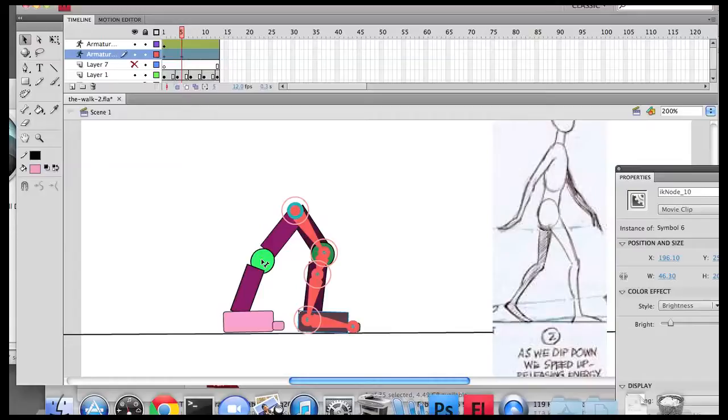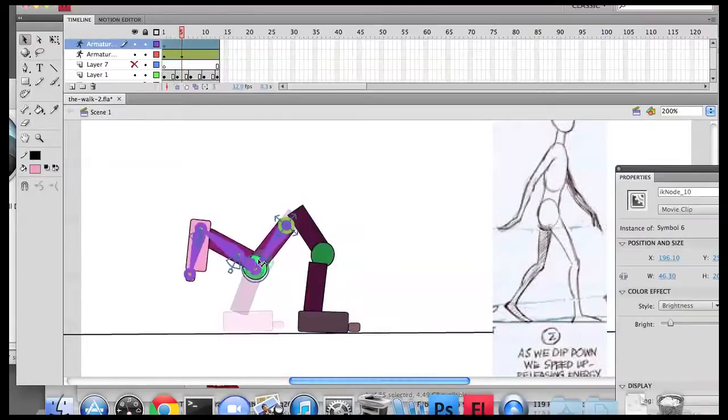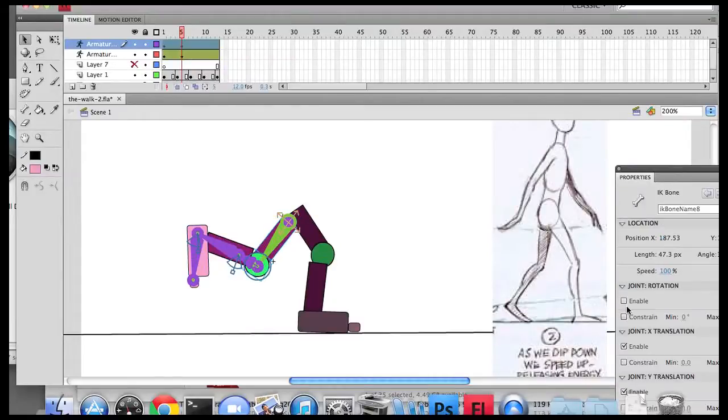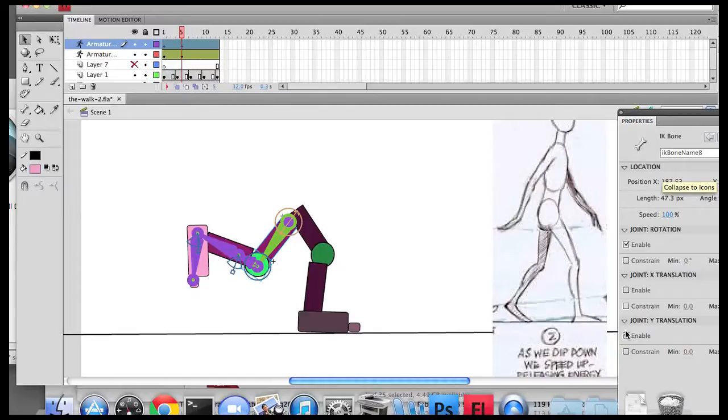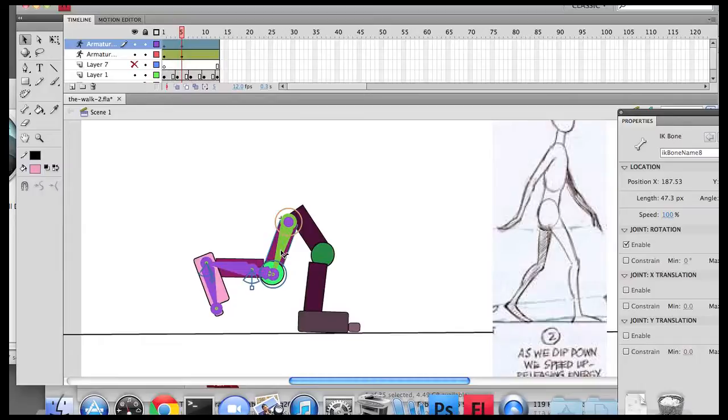Okay. I might want to take some of my rotation off this guy now. So now let's go back in, enable the rotation, disable X and Y translation, and now I can rotate at that joint once again.